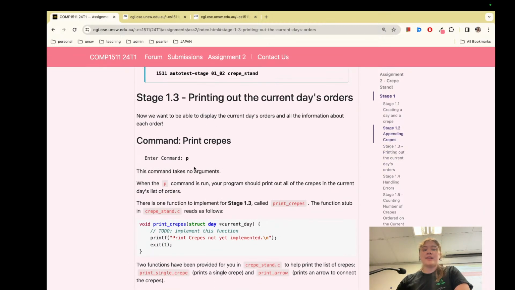So this command is a lot simpler than appending, where it's literally just P, and it will print out the current day's list of orders. So crepes ordered today. And again, in stage 1, you're just dealing with one single day, so don't worry about that too much.